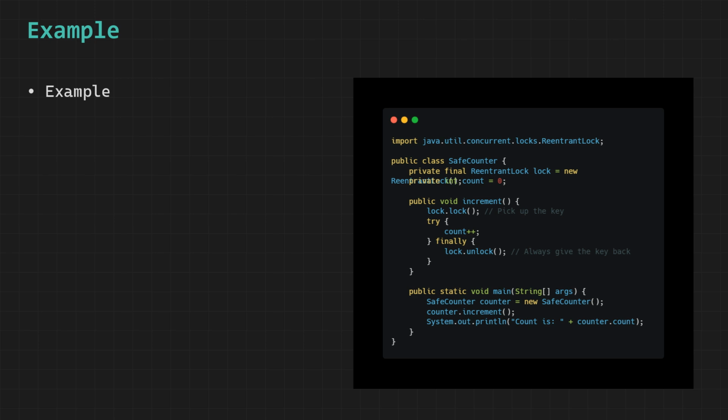the output. The most important concept here is that the finally block guarantees that lock.unlock is always called no matter what happens inside the try block, which prevents the lock from being held forever and ensures that other threads are never permanently blocked from accessing the shared resource.